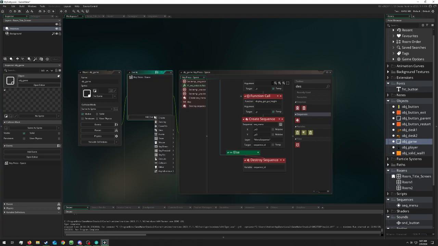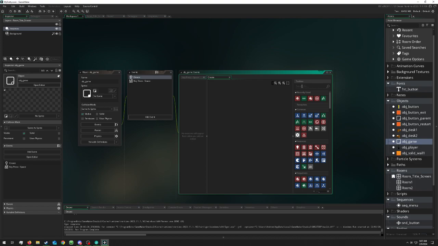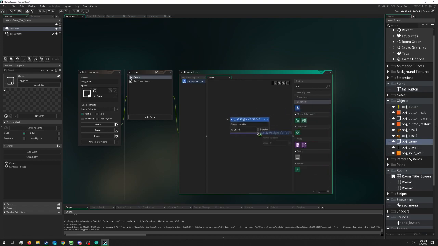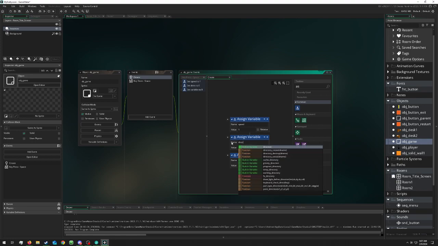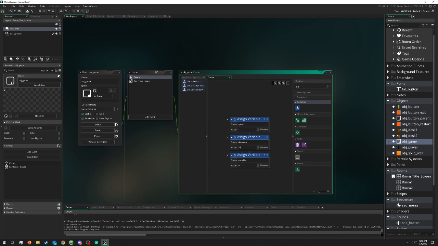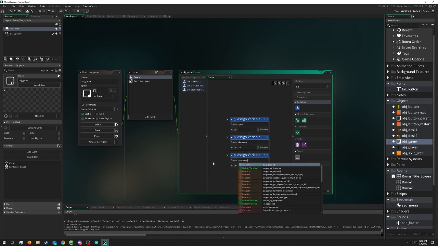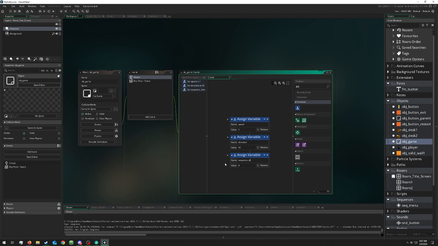So we need to add event, create. Then we're going to assign some variables. It looks like 3 of them. We're going to have speed, a value of 1. We're going to have direction, and that's going to be 35. And then sequence ID, which is going to be no one.